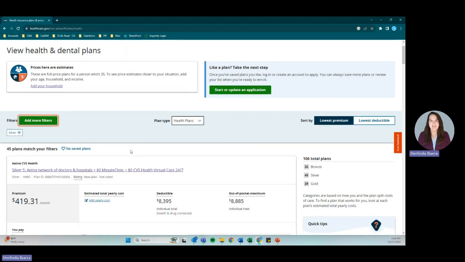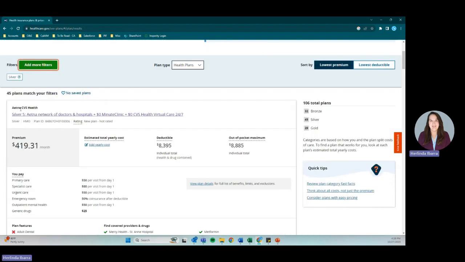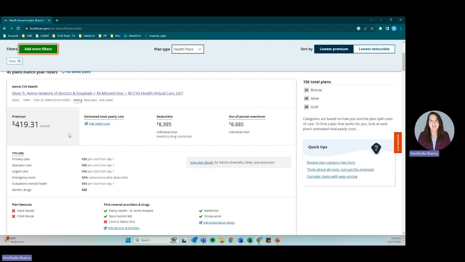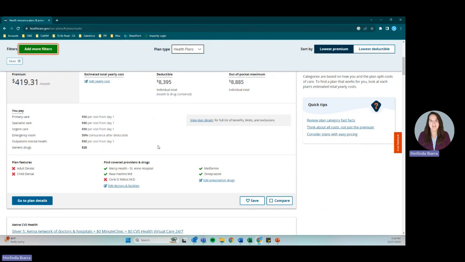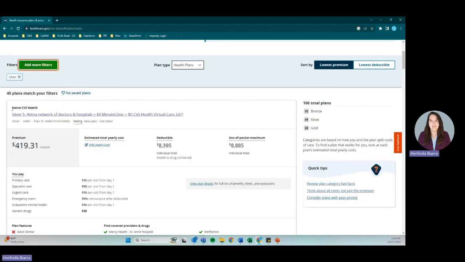The silver plan with the lowest monthly premium is the Aetna CVS Health Silver 5 plan. Again, this is a full cost premium that it's displaying right now. You can see a lot of important information right from the jump here on this plan detail summary. We've got the plan name, the yearly deductible, and out-of-pocket max. Now these are listed for an individual.